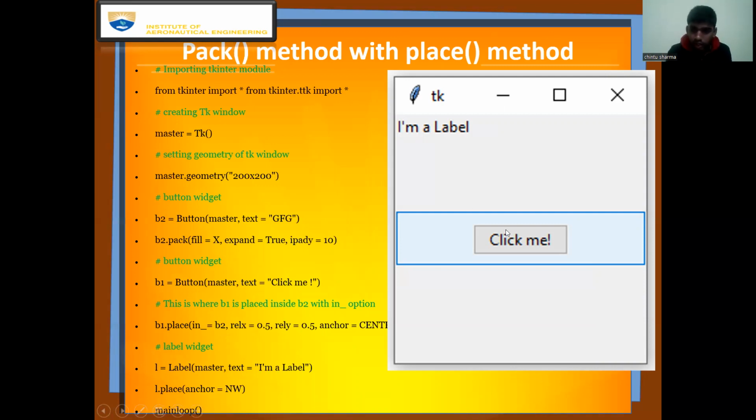So button, here is a click button. We can use a pack method with a place method easily. So we can use a place method with the pack method and also with the grid method. So moving on to the next slide.